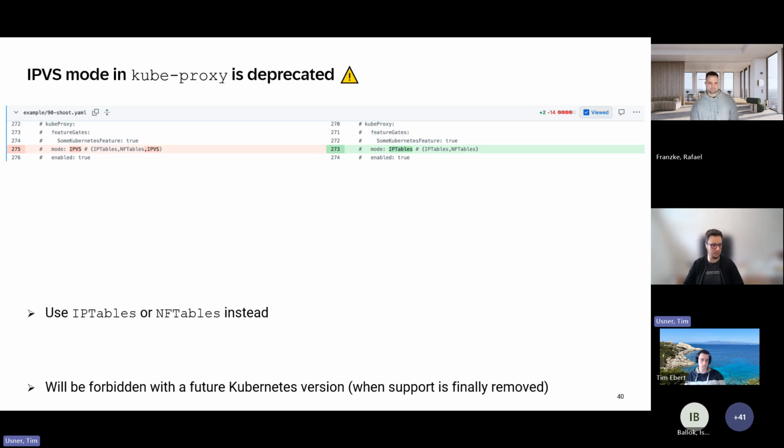So we want to already warn them not to switch today, even if you're on an earlier version, because we don't think it makes sense to give people the option and then tell them a few releases later, hey, you cannot use it anymore. So best practice is, if you're on iptables and want to switch, go to nftables, of course, but not to IPVS.